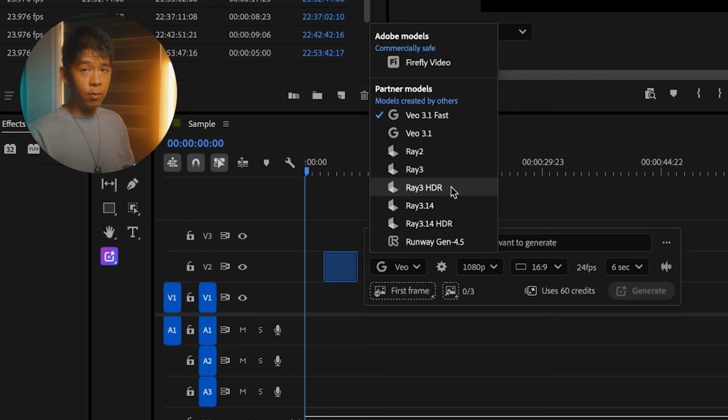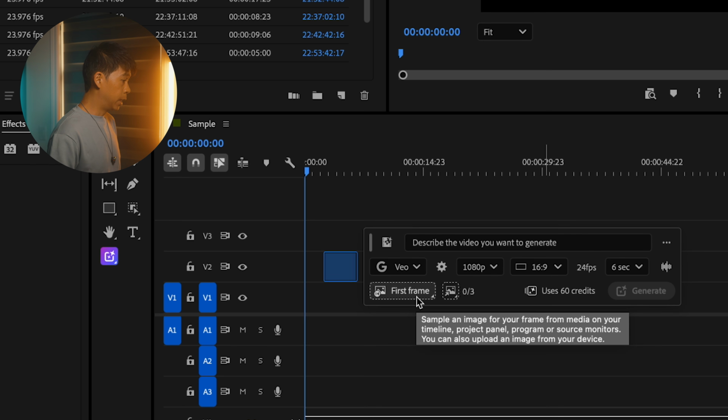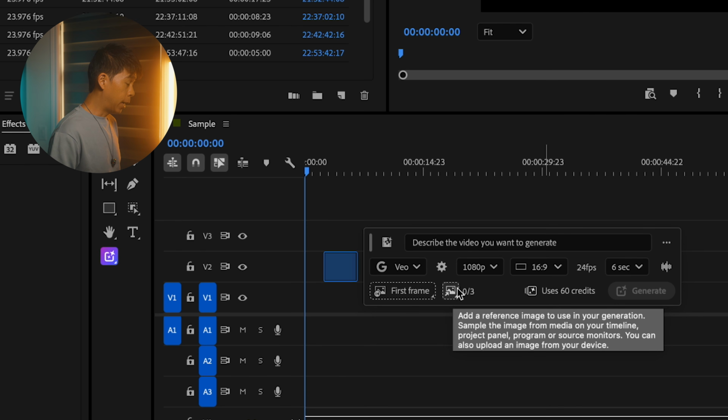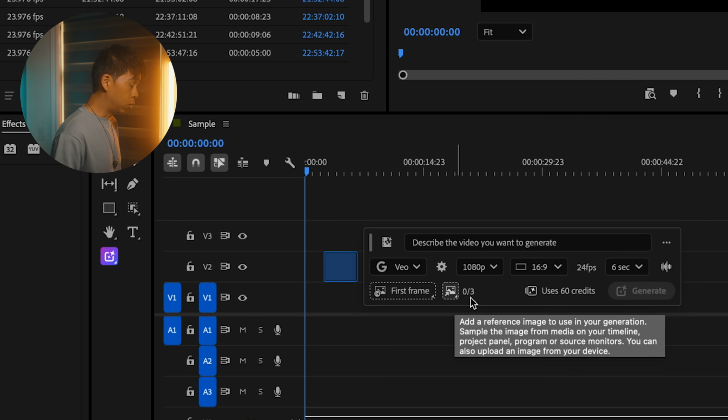I don't know if this is fully there yet. And I personally am not a fan of generative AI video or media. So I probably won't be using this, but just showing you just to illustrate what they have introduced now. On top of that, you can also select the first frame here and also the end frame or add a reference image to use in your generation.